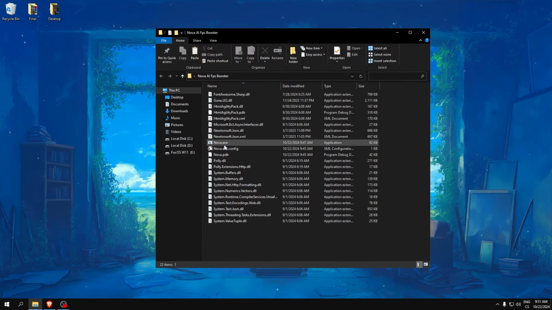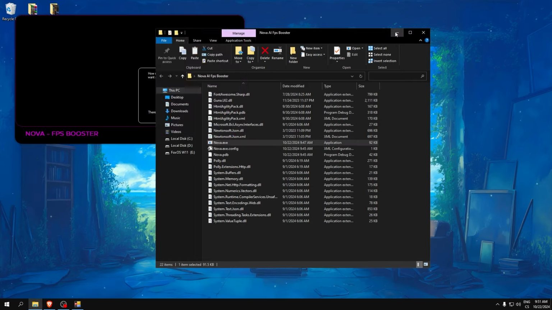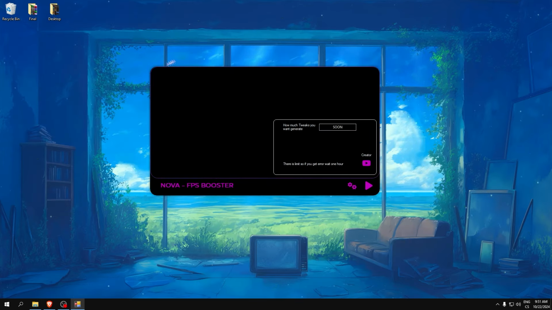Here you can see a lot of files, but we only need nova.exe. Open it, and here you can see a really simple application. Here is Nova FPS Booster. Here you can set how many tweaks you can generate, not in this version but in an update, if I do an update, I don't know. You can set how many tweaks you want to generate. So if you write here, for example, 1000, you will generate 1000 tweaks.